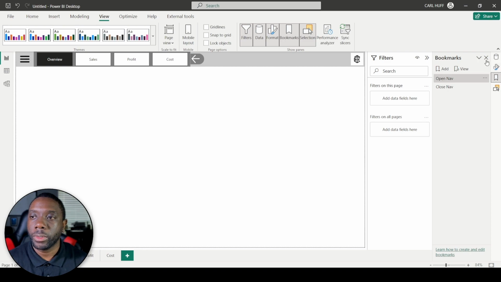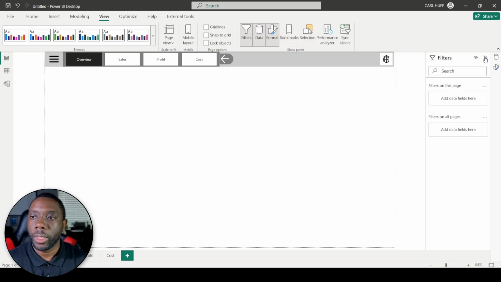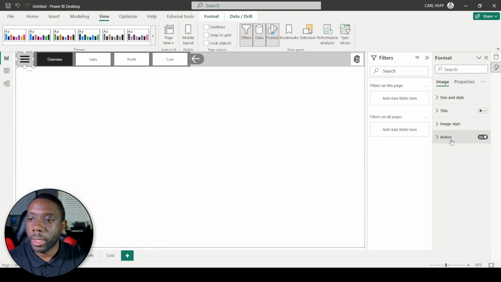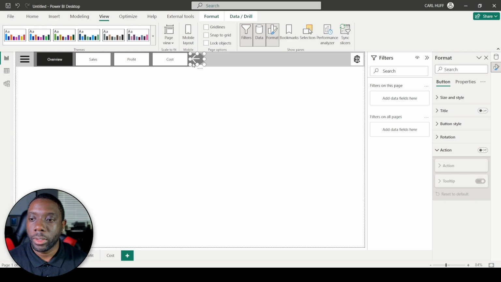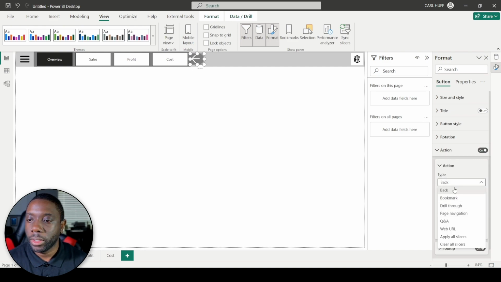The next thing we want to do is, now that we got that out of the way, we can close those windows. Once we have our bookmarks established, we want to come over here to this navigation icon. Then we're going to turn on the action, and this action is going to be the bookmark, and we're going to call it Open Nav. Then we'll do the same here, but this action, instead of Open Nav, is going to be a bookmark. We're going to call this Close Nav.